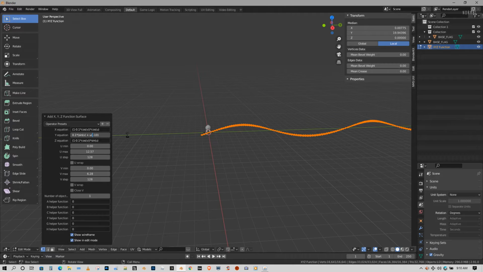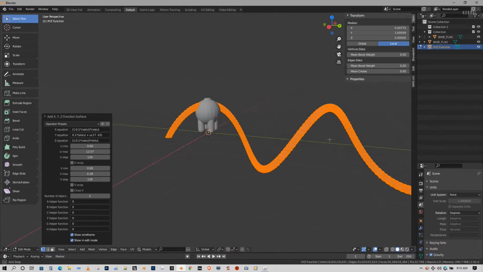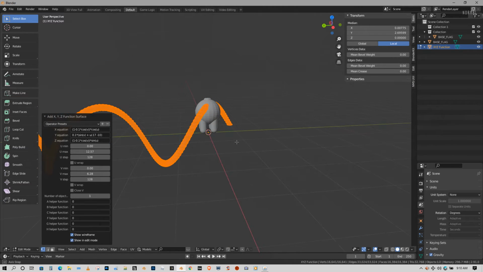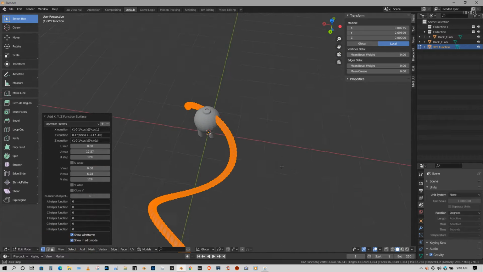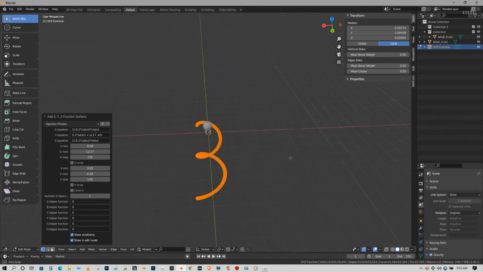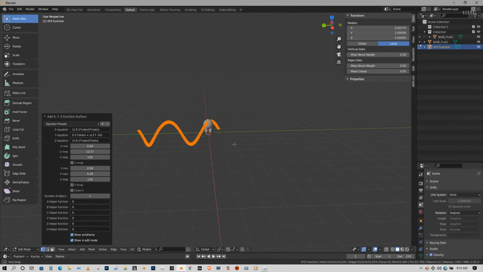Man, I must be way off here. Let's play around here a little bit. 1.7 looks good to me. That looks like about what I'm wanting, I think. So I like that actually. That's kind of looking like a cryptochrome pretty much.